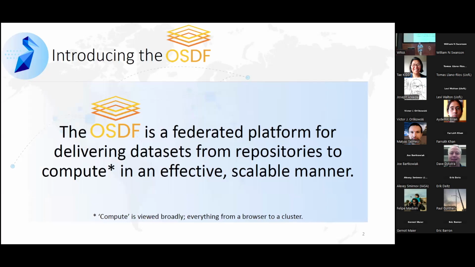So if I have to try to fit everything about the OSDF into one slide, the text becomes about yay big. So if I then try to trim myself down a little bit and try to introduce it, I say it's a federated platform for delivering data sets. Here we use the word objects from repositories, object stores, to compute in an effective, scalable manner. So these are the different parts that we're trying to achieve here.